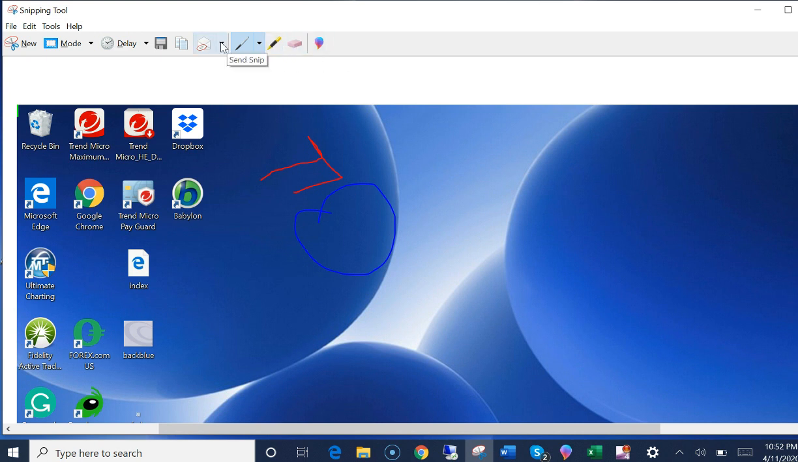Right here is where you can take your screenshot and send it to your recipient through the email, or if you're going to use the email, you can also send it as an attachment. Right here is where you can copy your screenshot. Right here is where you can save your screenshot.